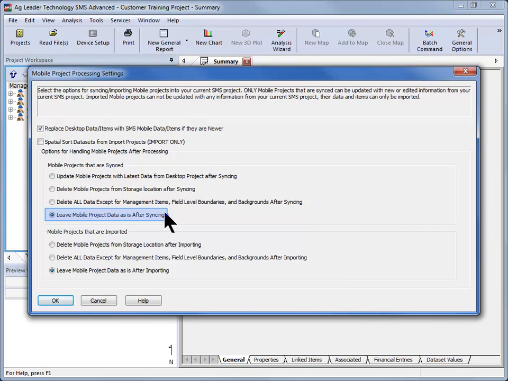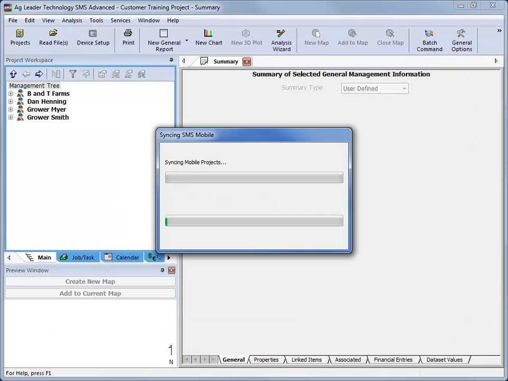The default selection is to leave the mobile project data as is after syncing, but you can also choose to update the mobile projects with the latest data from the desktop software, deleting all data from the mobile device or deleting all data sets but leaving management items, field boundaries, and imagery. After making the processing settings, click OK. The mobile data will now be synced with the desktop software.